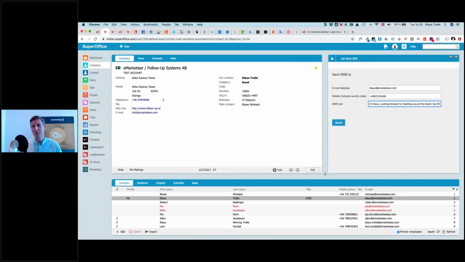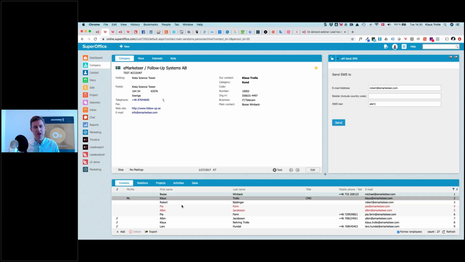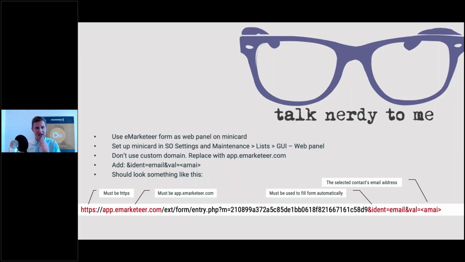So that's another way of using the mini card to make content available and processes available to your friends there. Now this differs obviously from the order form in the sense that now it takes people in my contact list here in SuperOffice instead of me, the person who's logged in. So just to have a quick look at how that's done. Basically, it's the same thing.